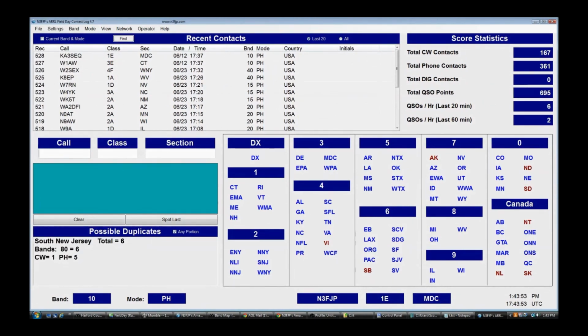The rules for Field Day allow us to work stations once per band and mode. So we can work the same station on a number of different bands and modes, but we can't work them on the same band and mode. So, for example, if we just worked W1AW on 10 meter phone, we cannot work them again.